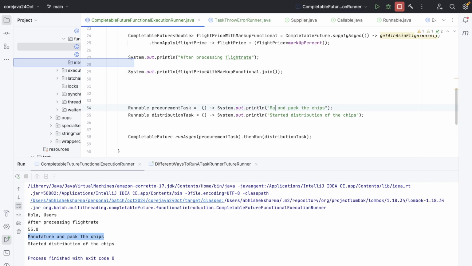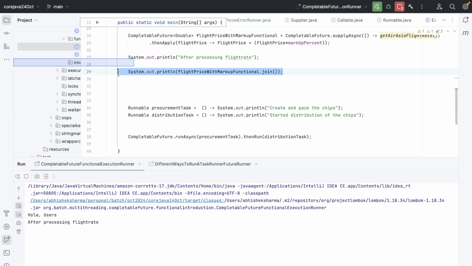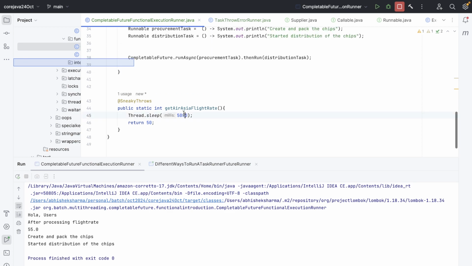Manufacture. Okay, create, let's say create. My brain is not working properly. So cool, it is waiting here. I think I have used some thread sleep here somewhere. So let's make it a single second instead of 5 seconds. Let's run it again. Okay, create and pack the chips and start distribution, right?